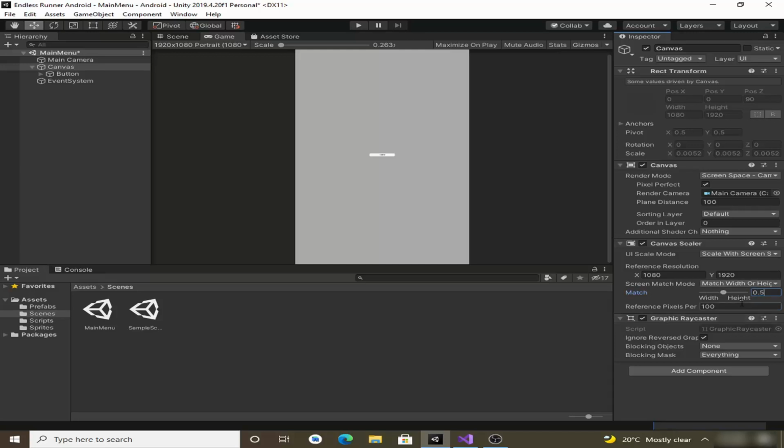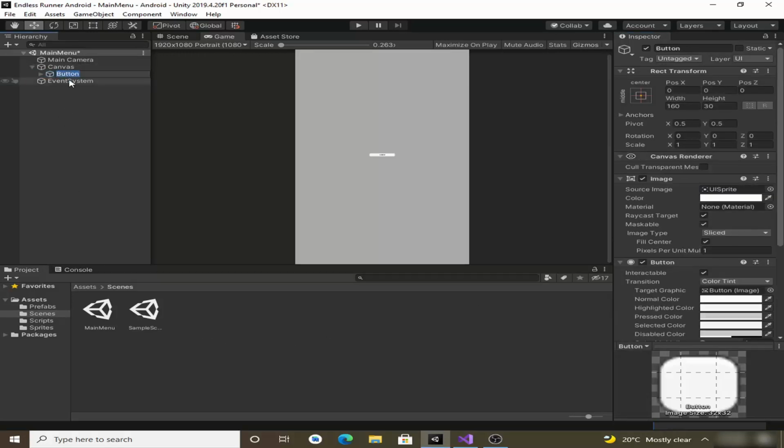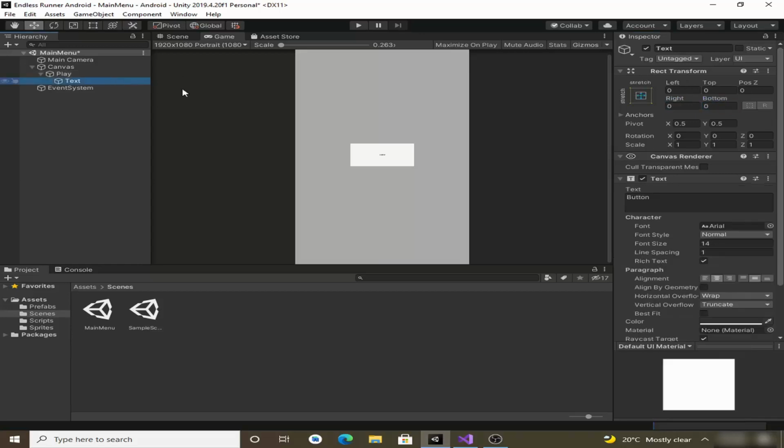Now we will rename this button to play, and we will make it a little bit bigger. Let's go with 400 by 200. Okay, now we will also change the text on the button, so let's make it as play.